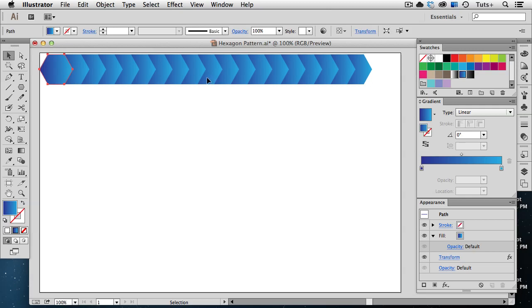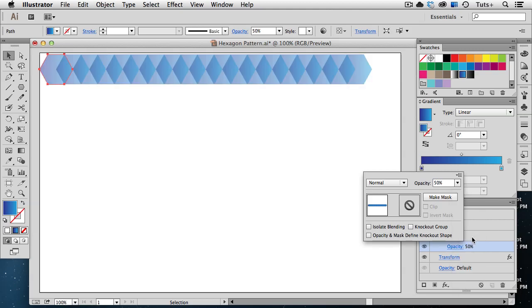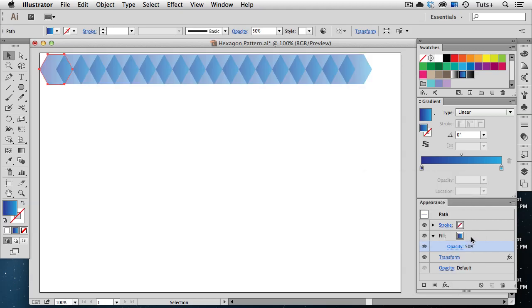Now, to get the look of the triangle pattern, we want the hexagon to be transparent so when it overlaps, we see triangles. So I'm going to go down here to the Appearance panel, click on the word opacity, and change that to about 50%. Now you can see that I'm starting to get diamond shapes where those transparent hexagons overlap.